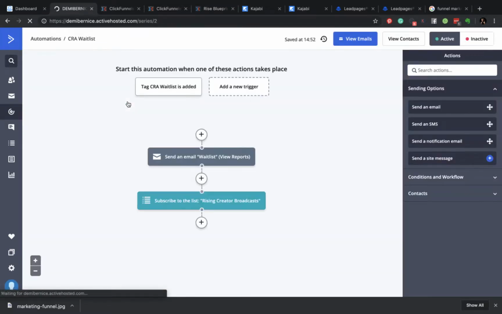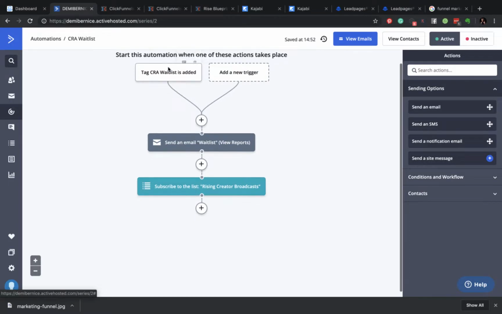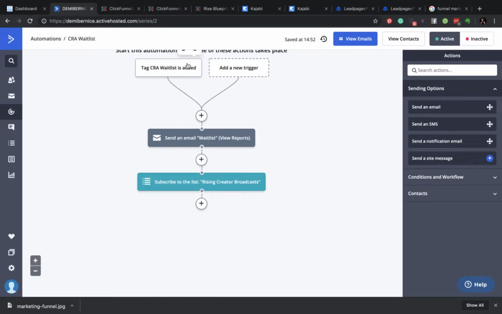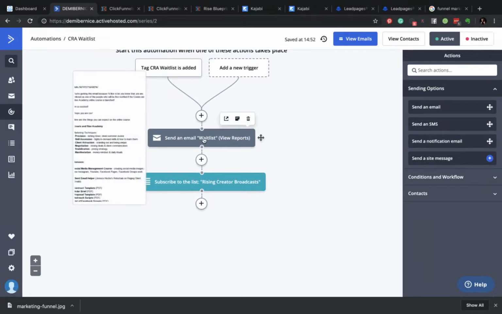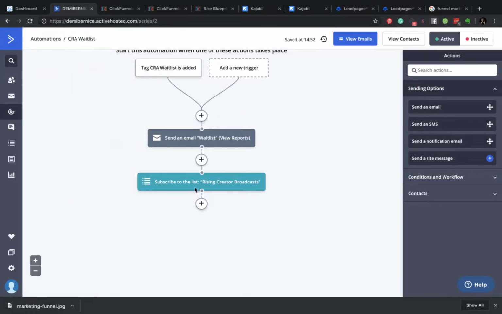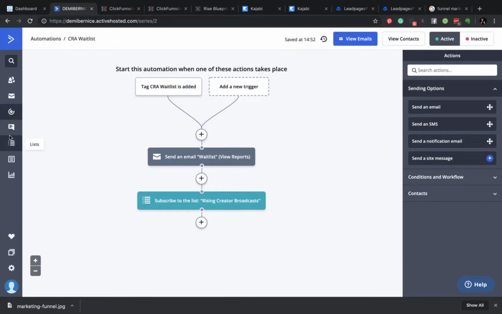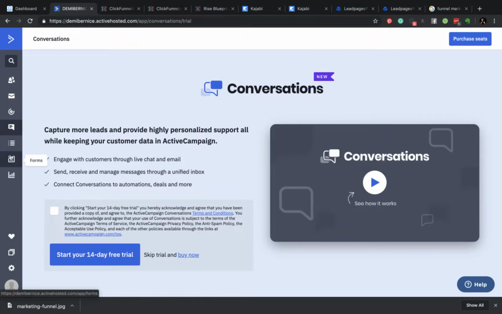All right. So this is a condition: the tag Create and Rise waitlist is added. What's going to happen if this condition is triggered? You can send an email that is titled waitlist. And that's how it goes. And then we also have conversations, which I'm not using. I think you have to integrate this with Slack or something. And then there are forms, lists, and reports.